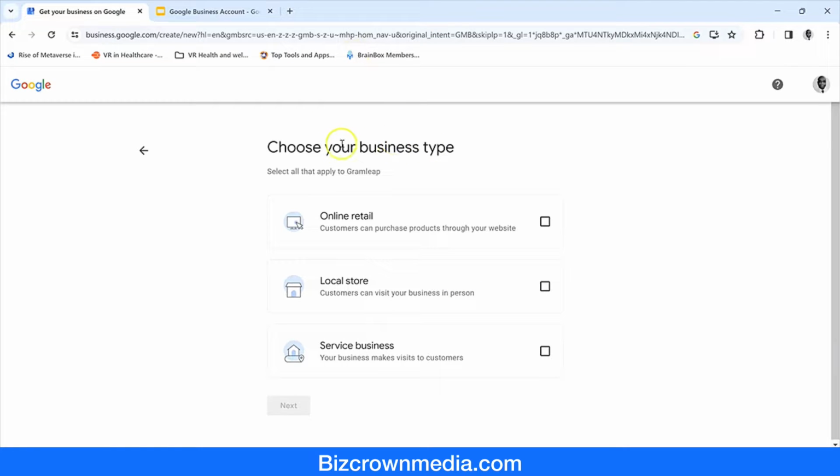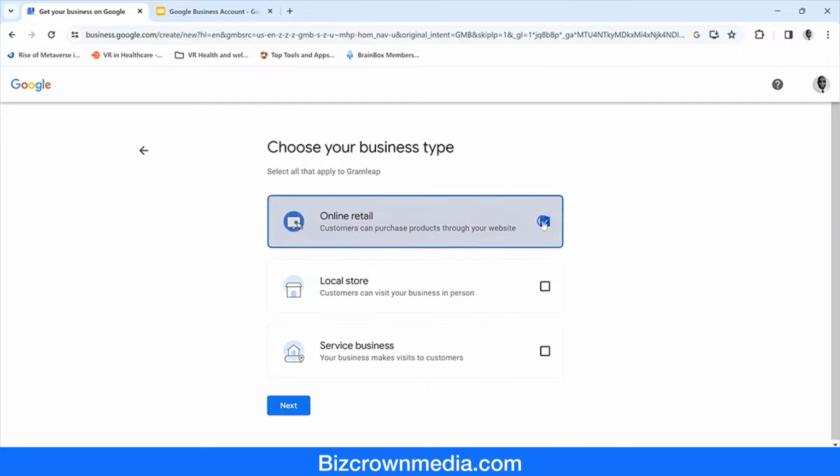Now we get to choose our business type. Is it an online retail store? If you're an online retail store where customers can purchase products through your website, you would click here, right?